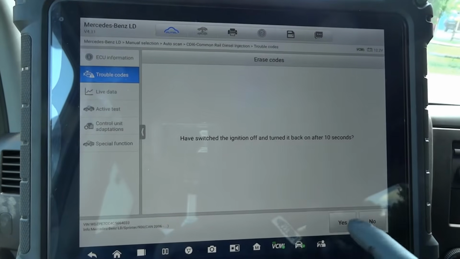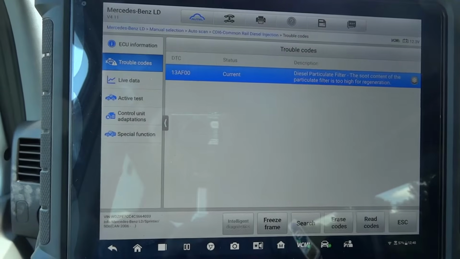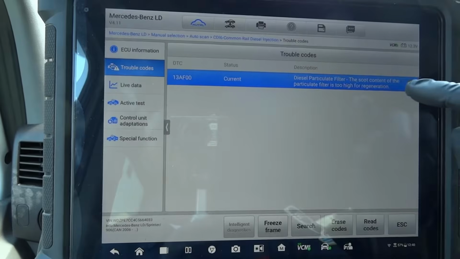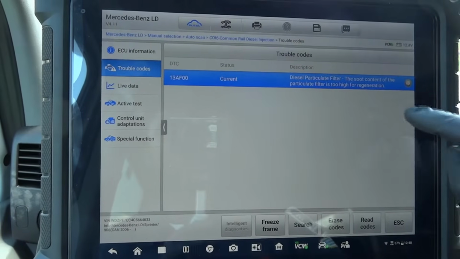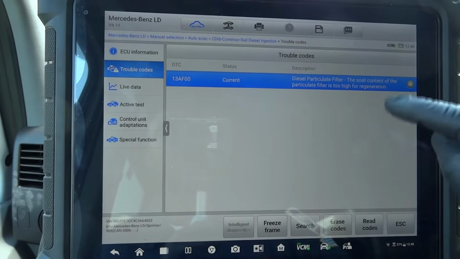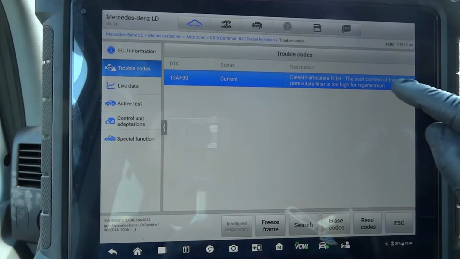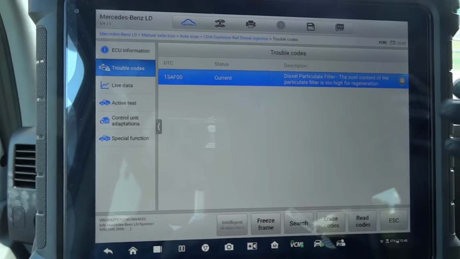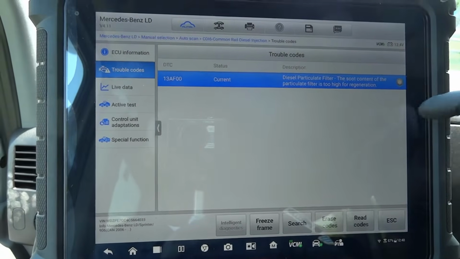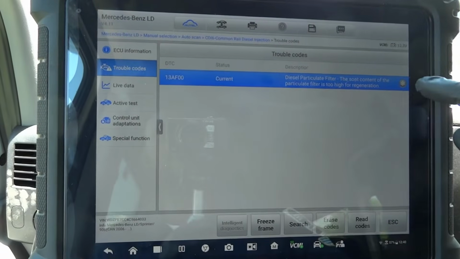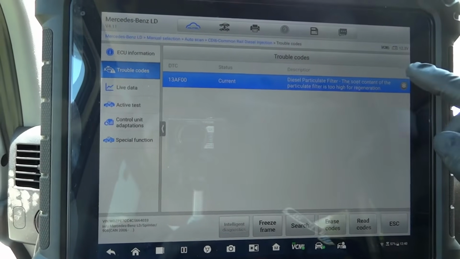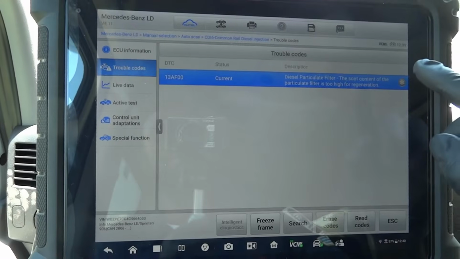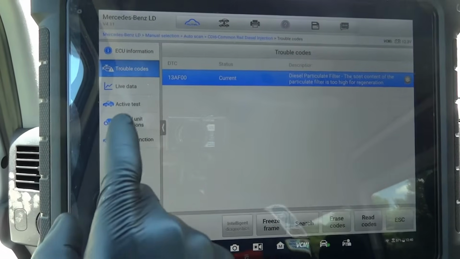I believe it will come back. So right there, as you can see, this trouble code comes back. So it's going to be hard for us to do the regeneration process with this code in memory, because once we initiate the regeneration process, the computer might cut it off. So I'm going to try to force the regeneration process and see what happens. So let's try it first.